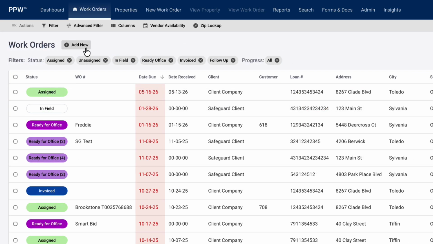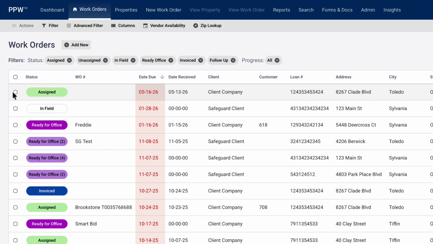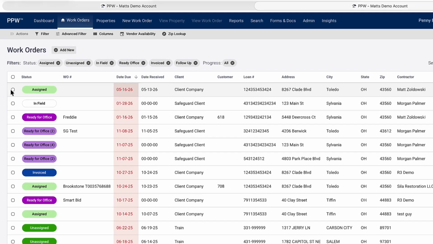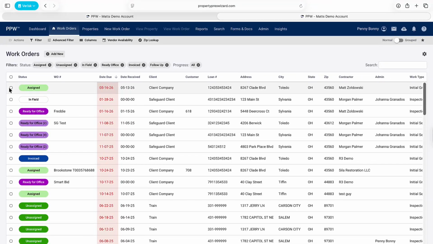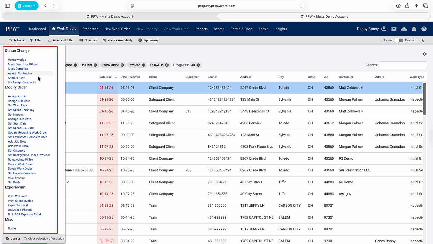PPW supports several methods for bringing work into the system. Work orders can be created manually, imported from spreadsheets, or automatically imported from connected clients and systems. Once work orders are in PPW, they can be assigned to contractors, tracked throughout the field process, and reviewed when returned to the office. The Actions menu also allows users to perform bulk updates, such as assigning contractors, updating due dates, adding notes, or routing multiple orders at once.